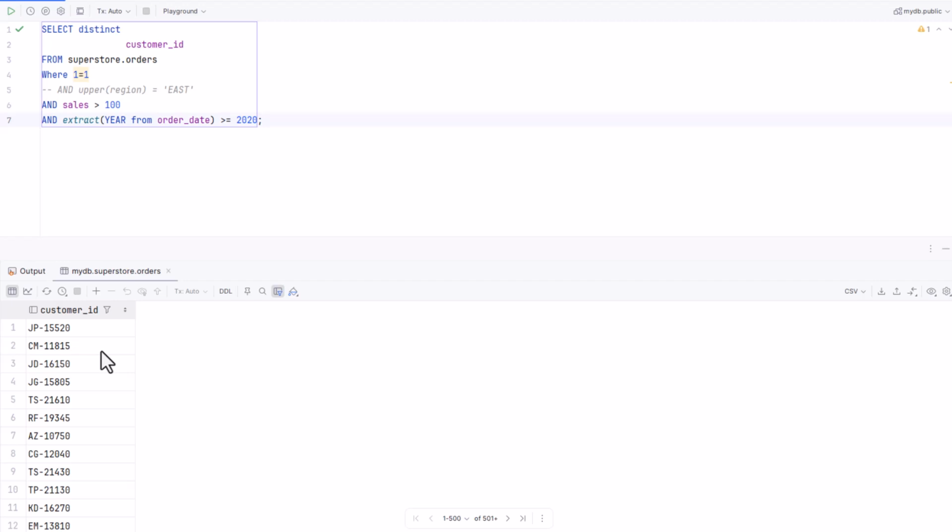Adding 1 equal to 1 is for convenience. No need to edit the query structure when toggling filters. You will never break a query by commenting out a condition, and it works across all SQL flavors like Postgres, MySQL, Oracle, and more. This is especially useful in complex queries where dozens of conditions are added, tested, and adjusted. It might seem silly at first, but the convenience it offers while experimenting with queries is a huge benefit for anyone who is working with SQL.